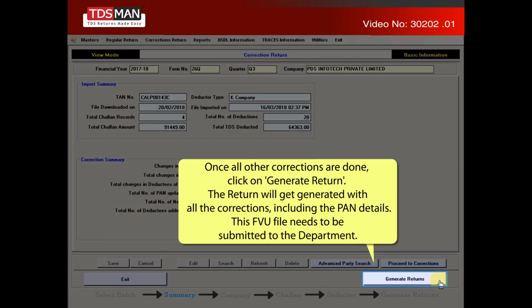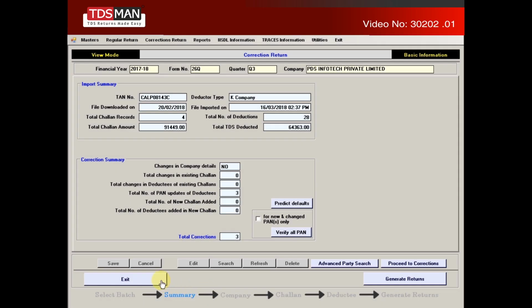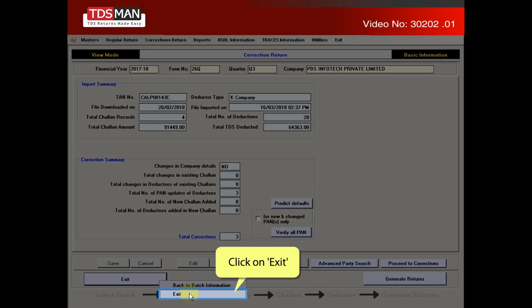Once all other corrections are done, click on Generate Return. The return will get generated with all the corrections, including the PAN details. This FVU file needs to be submitted to the department. Click on Exit.